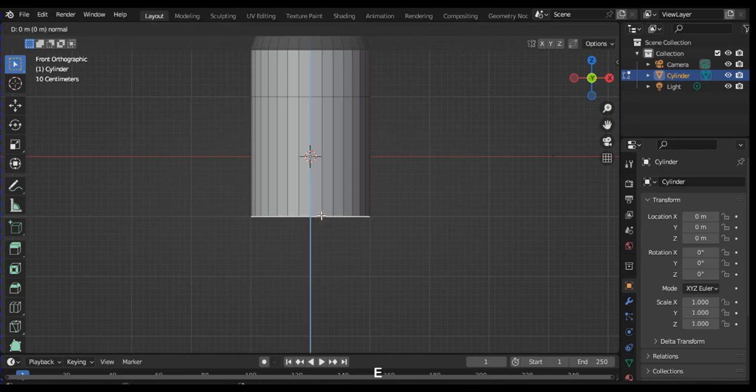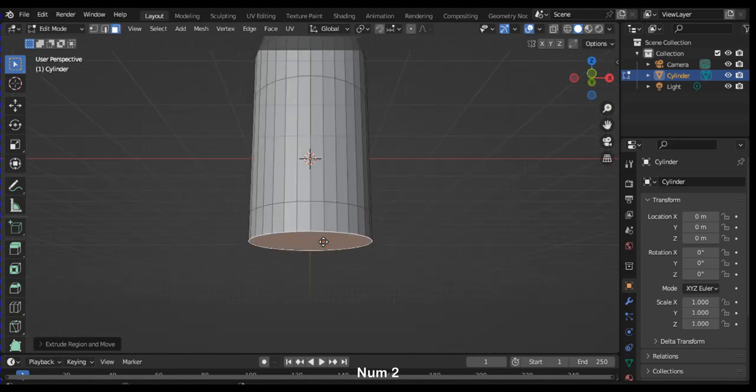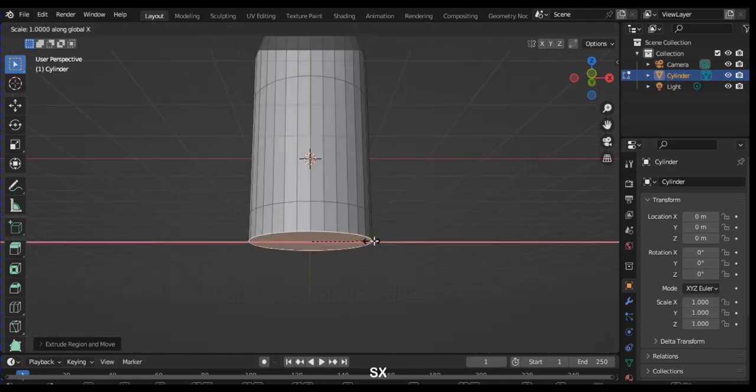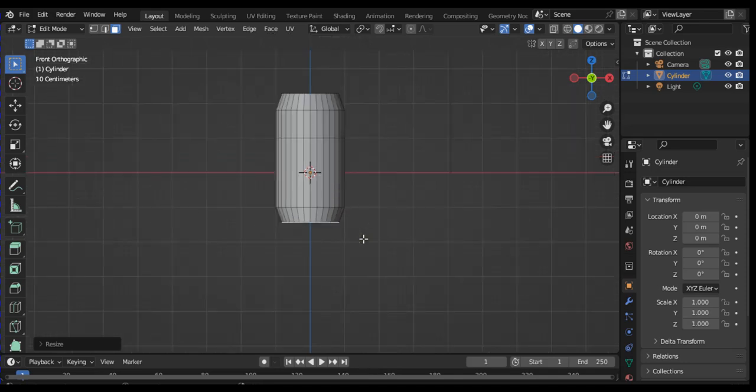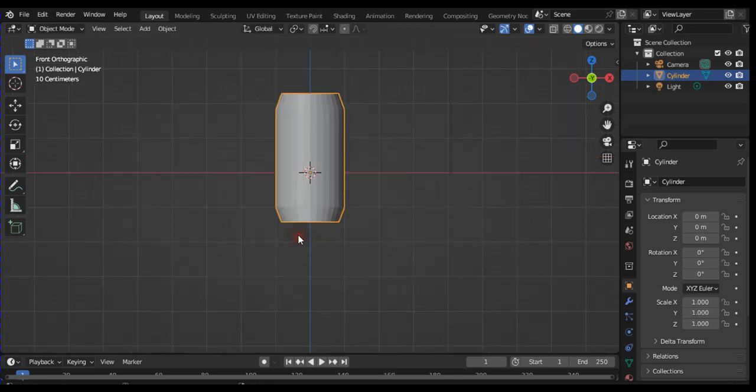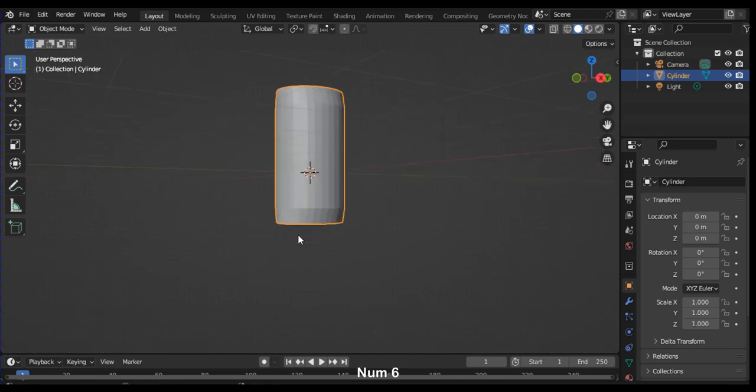Press E, then move it downwards just like that. Press 2 again, come straight to the end, then press S, X, then move it a little bit just like that. Press 1, Control minus, so this is what you have. Press Tab, go back to object mode. So this is what we have by far.